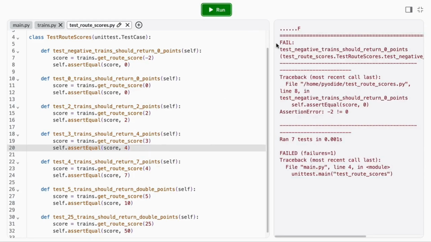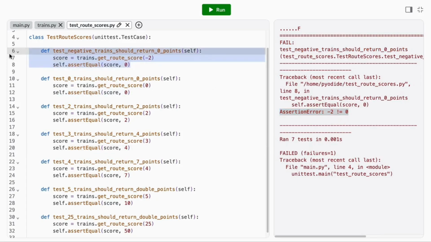When I run it, I can see that one of my test cases is failing. It tells me the name of the failing test case and the assertion that failed. Here, I got the result -2 instead of the expected 0. So I know my function must have a bug somewhere, because it doesn't work when I call it with a negative argument. As you can see, a lot of unit testing code is just boilerplate.